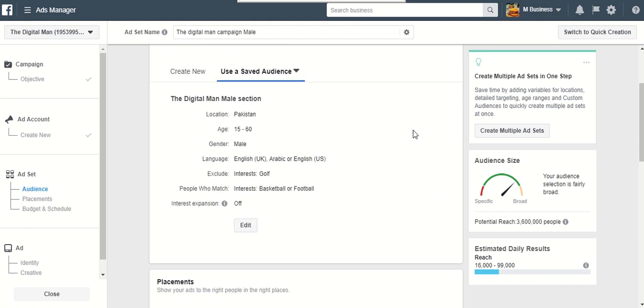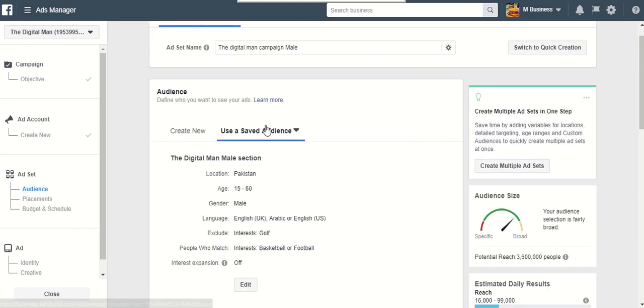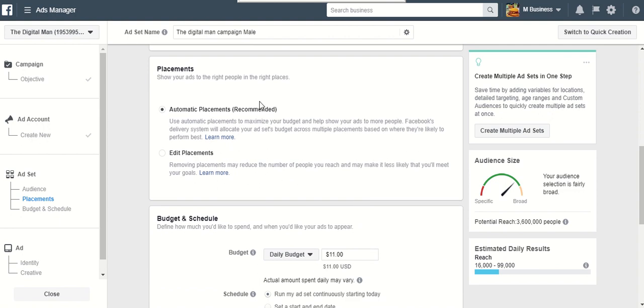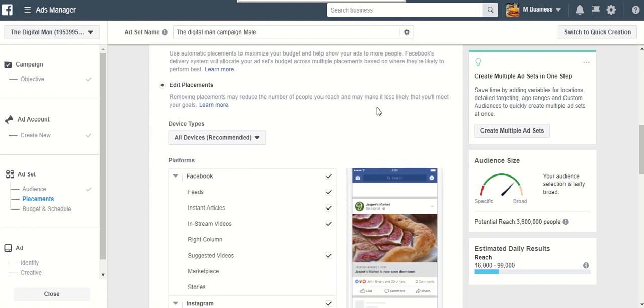Once I'm done with that, once my audience is saved, I will move down and I can either leave it to automatic placements where Facebook will automatically optimize where to serve my ad wherever it finds a piece of vacant inventory, or I could specifically choose where to run my ad.